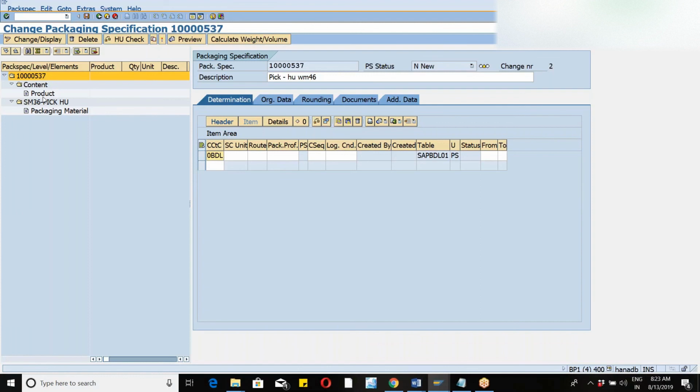Can we create this pick HU as a product specific? Just a generic question, guys. I'm not asking you about the plan. Can we do it, Mohan, Karthik, or anyone? Sorry, I didn't get it. Can you repeat? Can we create a pick HU as a product specific?